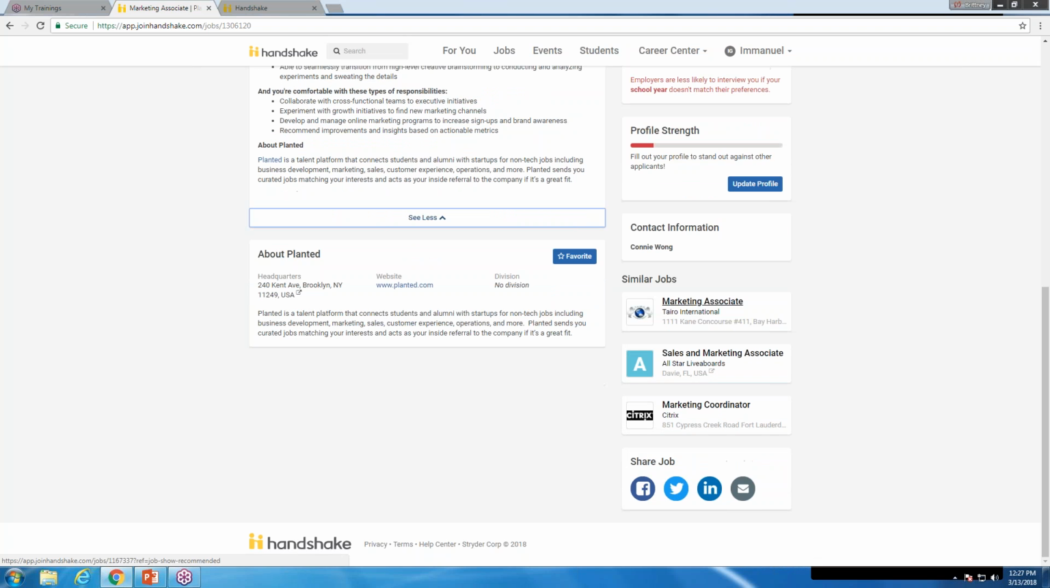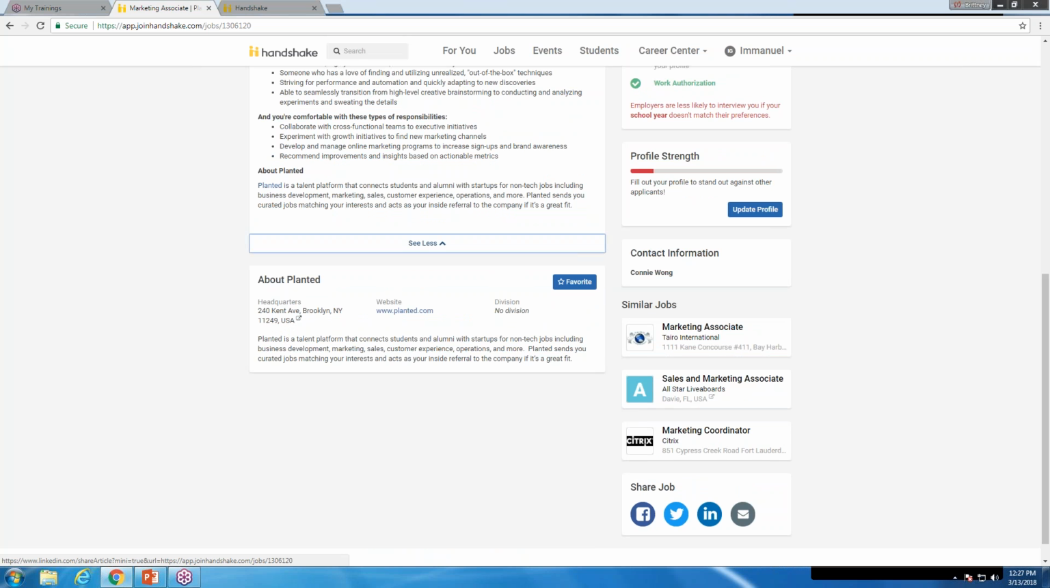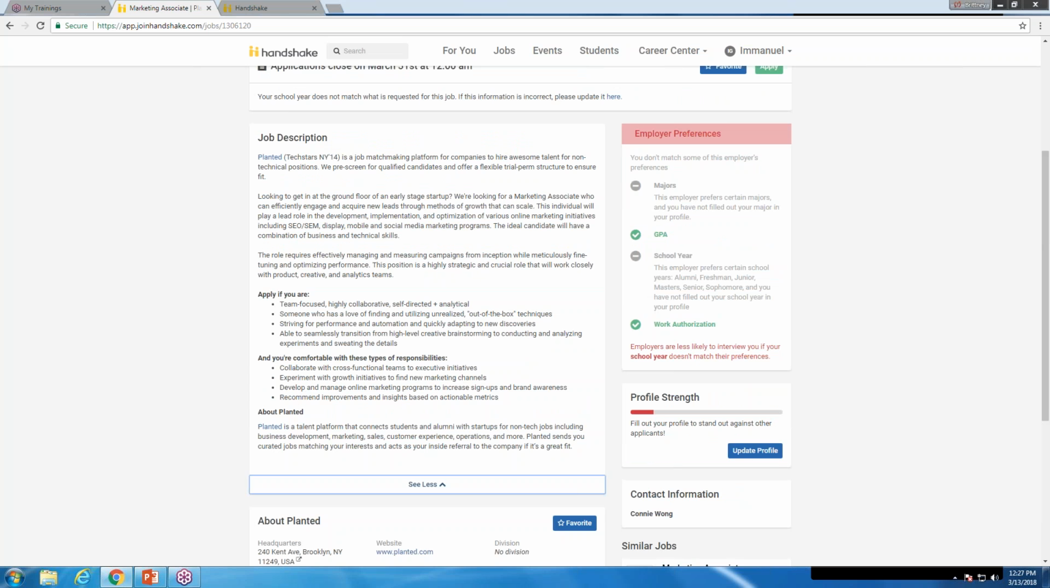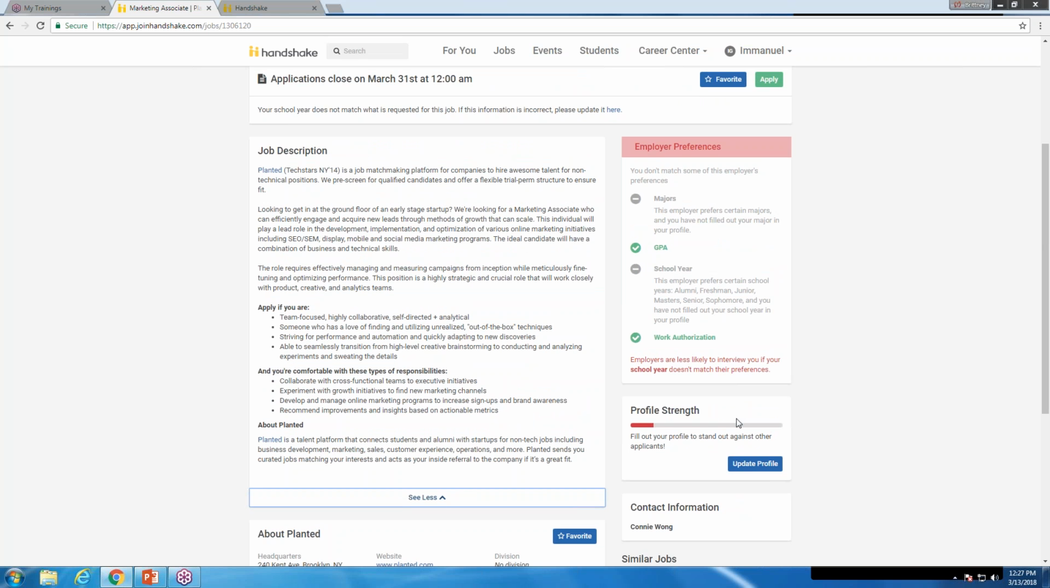Also on here, you'll see that they have similar jobs, and you can share the job on social media. Also, it'll tell you your profile strength when you fill out this application. It says fill out your profile to stand out against other applicants. My profile strength is pretty small right now.